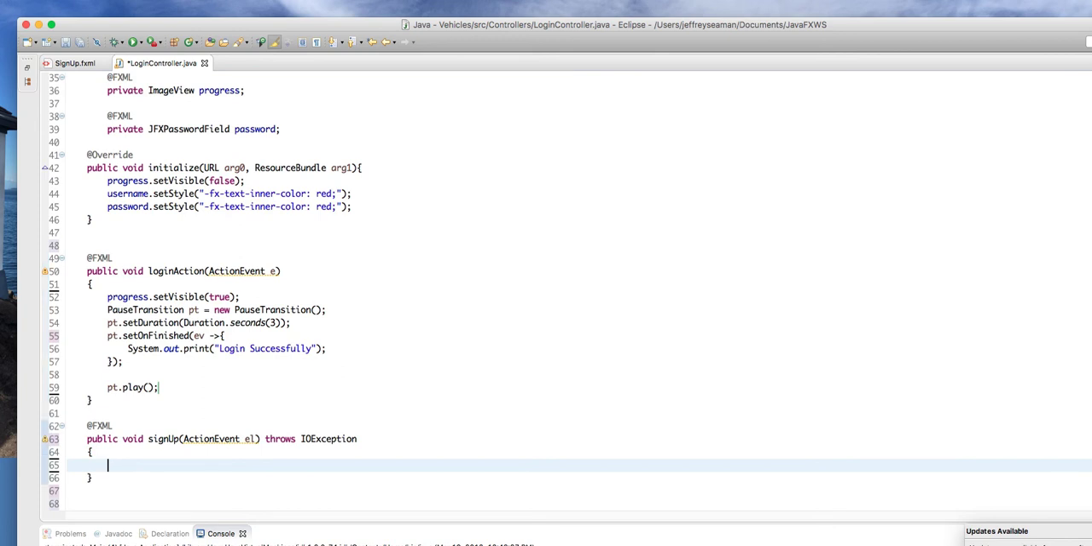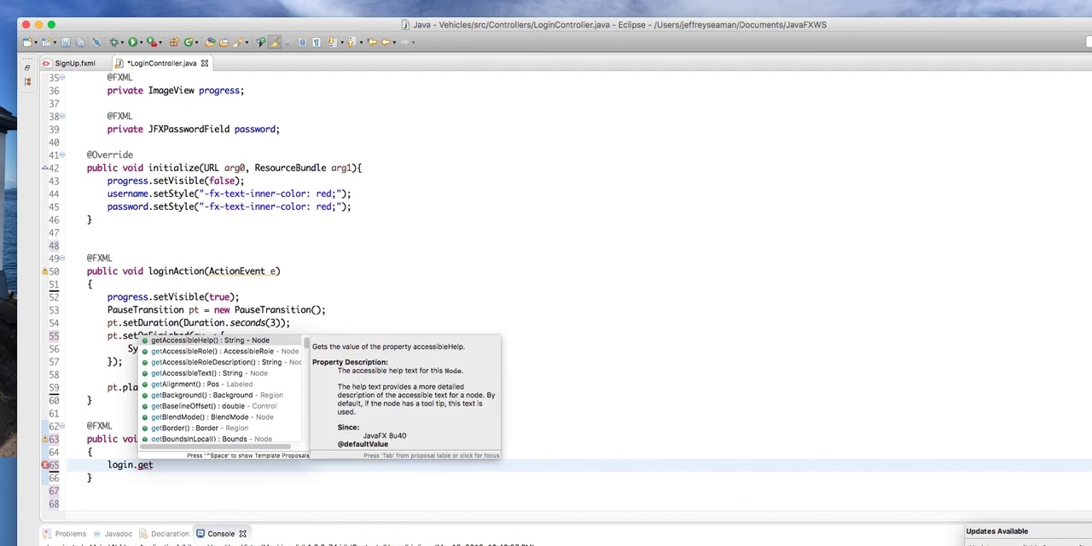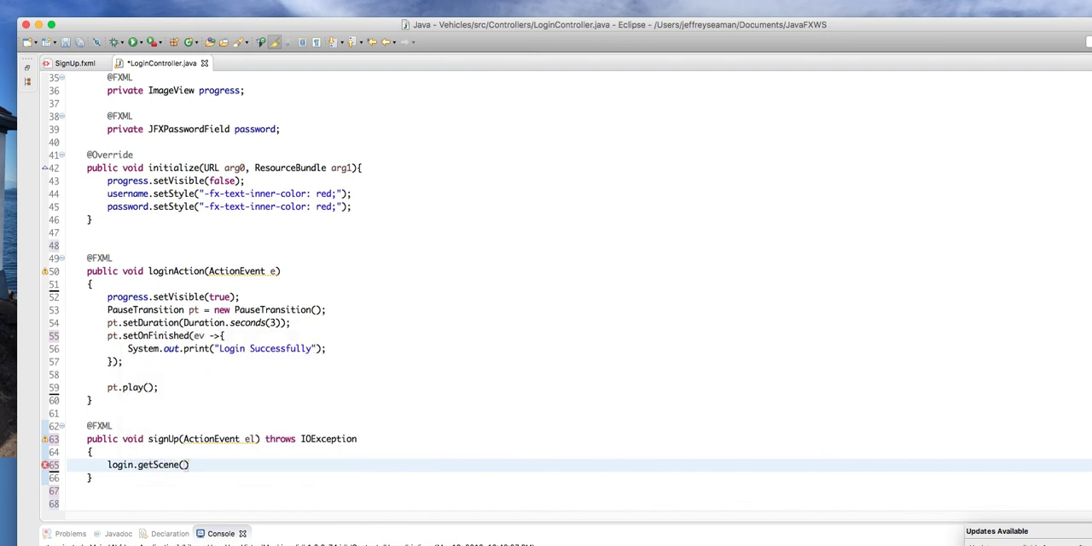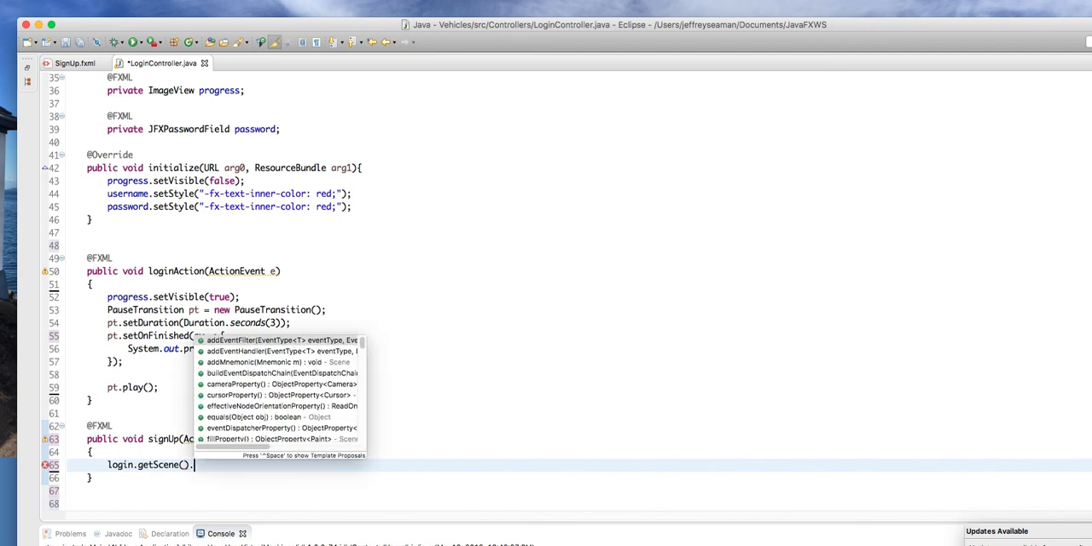Then sign up. We're going to use a login.getScene. So we want to get the scene because we're going to, get scene, and we're going to dot getWindow.